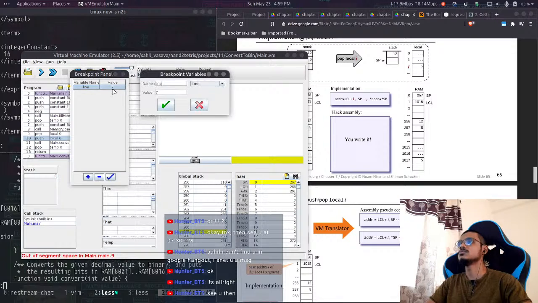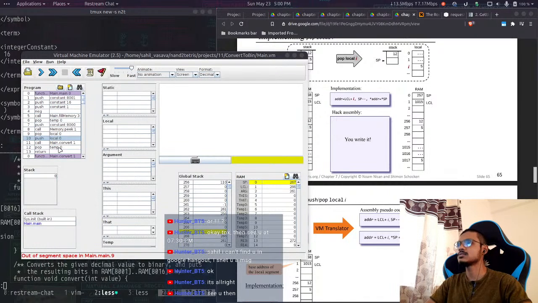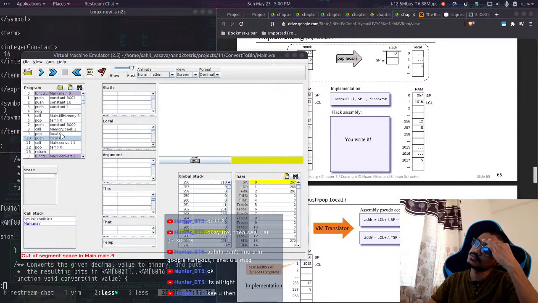What should I do? Let's set the breakpoint somewhere else. Set pointer. I don't get why this won't work. What's the issue? Out of segment space. How can it?